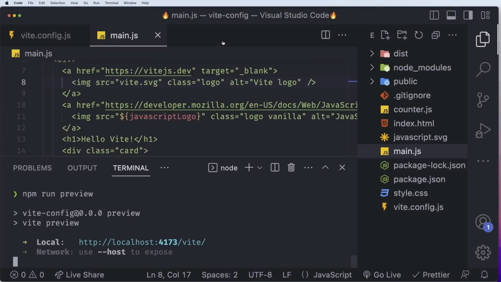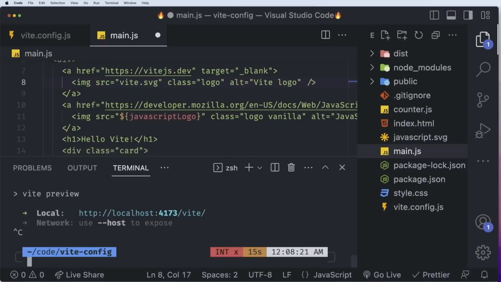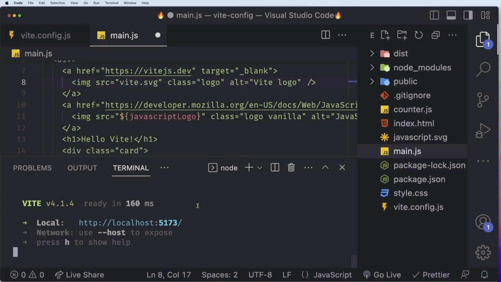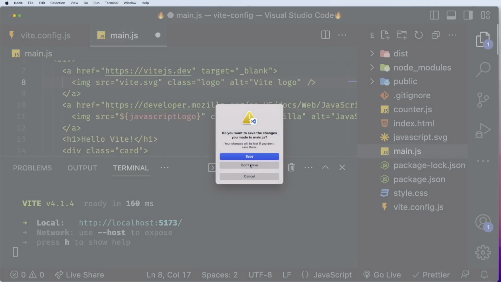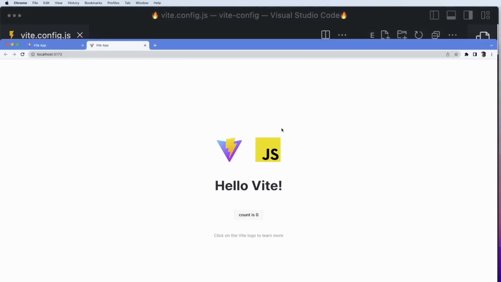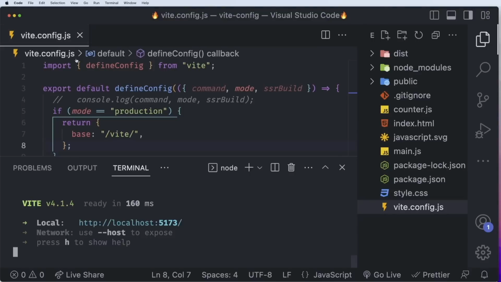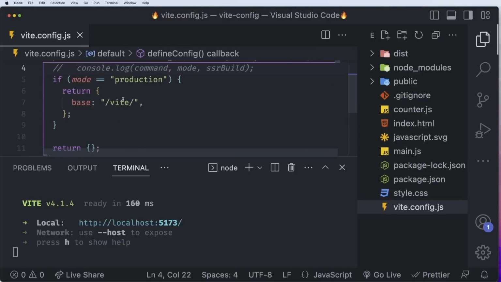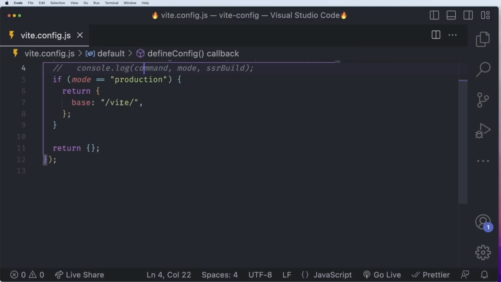Yeah, so again, if you want to know why this is working this way and not like this, you can refer back to the GitHub deployment section. So if I stop the server and do npm run dev, this is now not on the /Vite, this is on this path, and here everything is working. So with that, with mode and command etc., you can add some conditions.